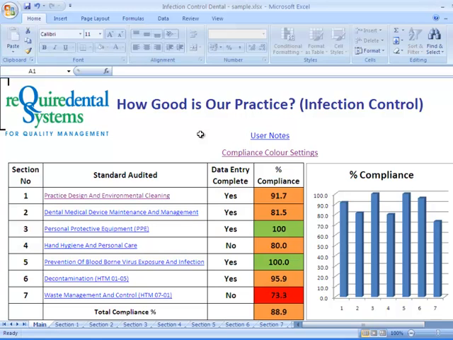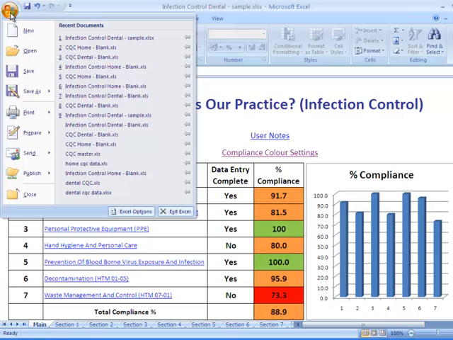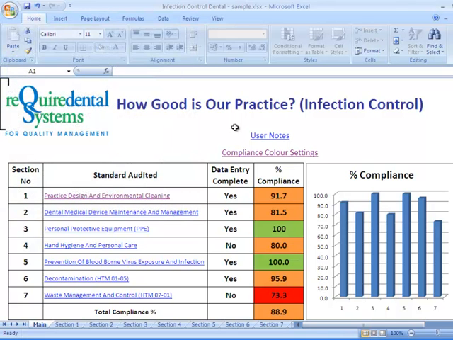We can save our spreadsheets as we go along, and in my particular example here, we just click on the Save button up here and we can save a copy of our spreadsheet. So that's it. How good is our practice compliance measurement spreadsheet? A quick way of getting a measure of your compliance against either infection control audit standards or the full CQC.